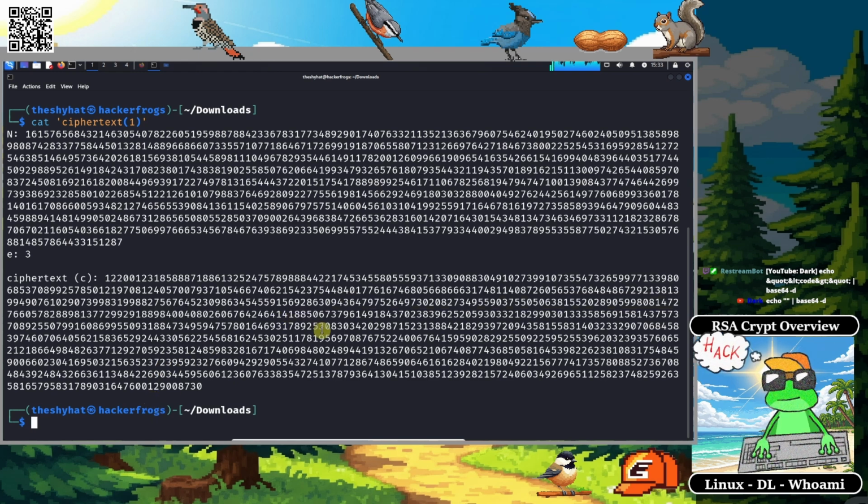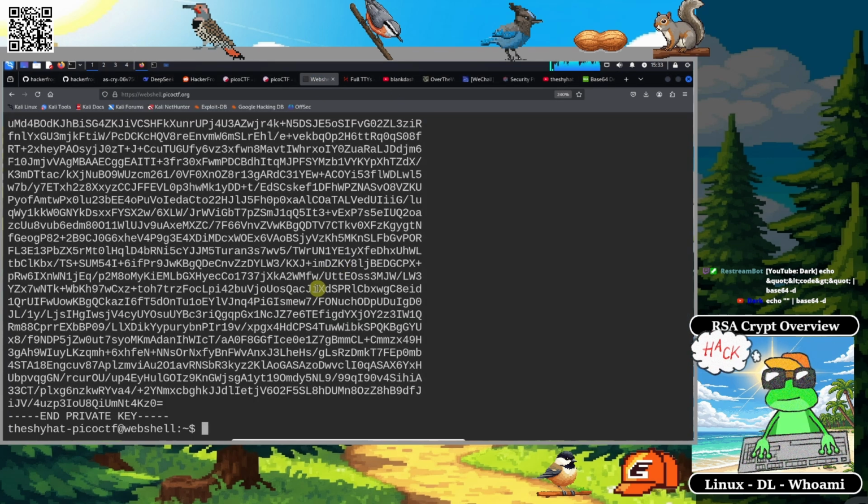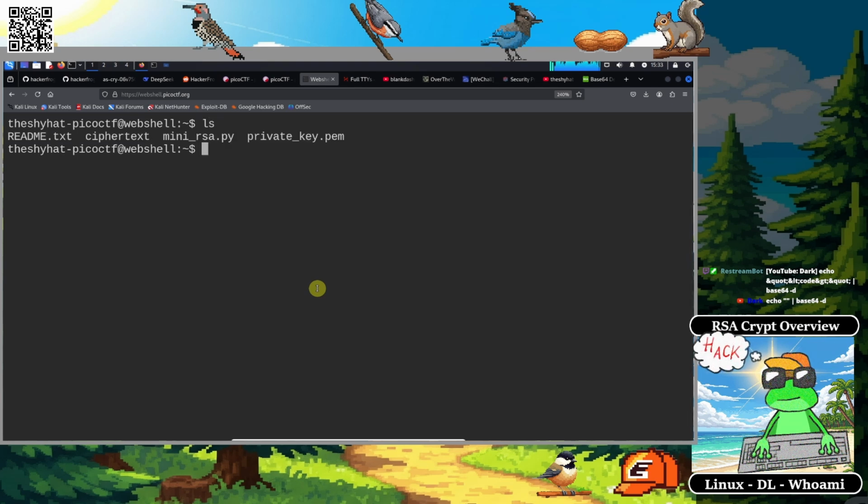Okay, so, oh, this isn't the right place. We should be in the web shell. Okay. So now that we've created our private key over here, we can actually get a public key. We can extract it from the private key. And this is the command we're going to use.